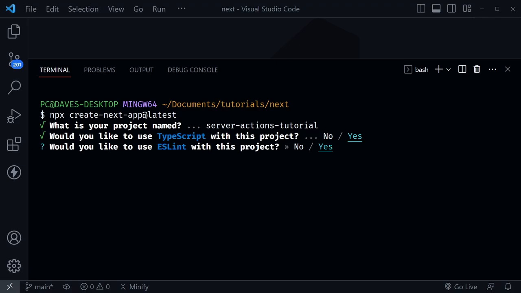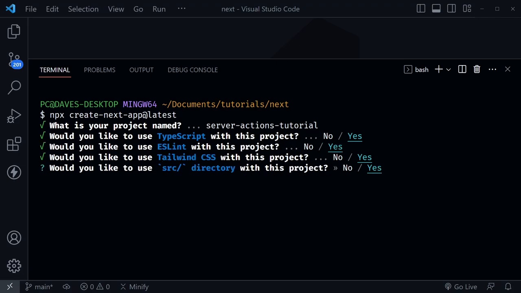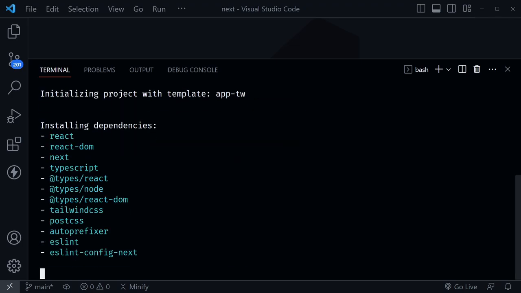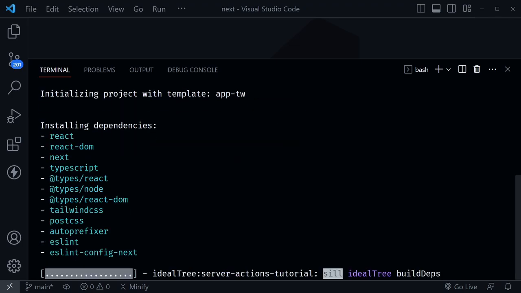And then yes, we'll use TypeScript, yes, ESLint, yes, Tailwind, yes for the source directory, and yes for the app router. And do I want to customize the import alias? Not really, but we can check what it's going to do if we go ahead and choose yes here. And then it's going to use the @ by default, and that's really what I want anyway. So I'll just press enter, and then it's going to install our new project.